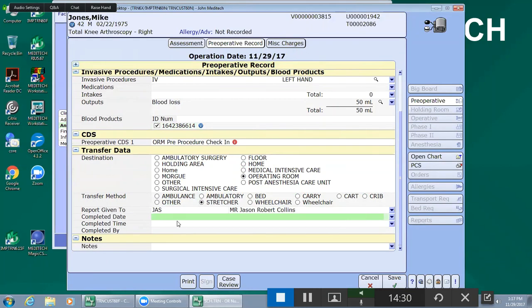Then if we're done with our documentation within the section, we can enter in the completed date and time and by who. This just gives an indication once we get over to our billing maintenance desktop that we have completed our portion of the documentation. I'll point that out later on when we go over the billing maintenance.